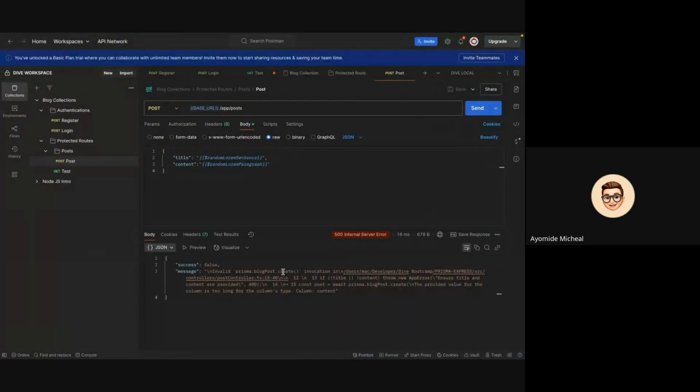This is an error. It's Prisma invocation. That's funny.